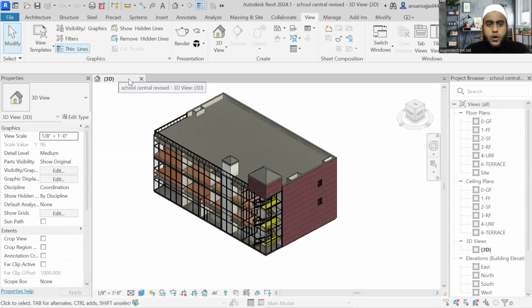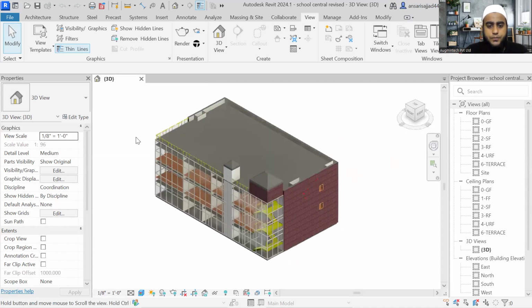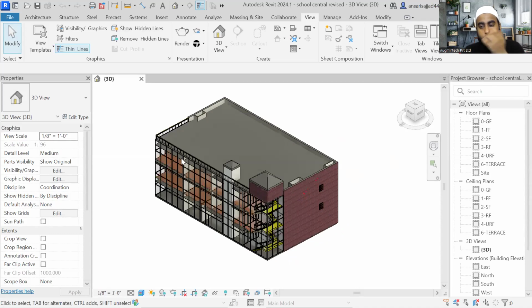On the right side, we have a project browser. I think all of you know about the user interface of Revit. When you open the Revit software, you will get this type of interface. This interface is called the user interface of Revit. At the topmost part, you will get the Revit logo. This is called the application menu.